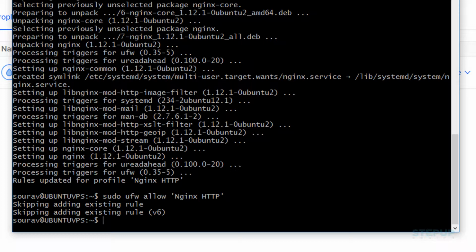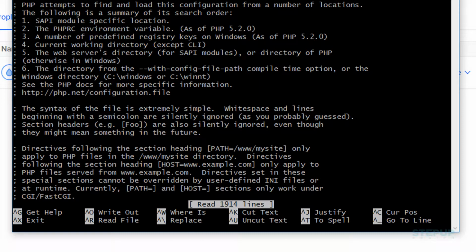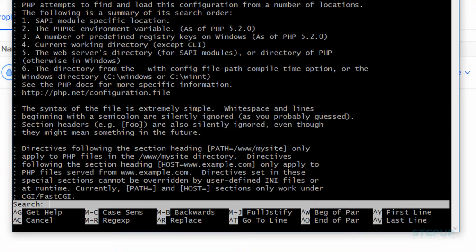And next we are configuring the PHP processor. There is a very small change required in the php.ini file. It's located in /etc/php/7.2/fpm/php.ini, and we are looking for a setting named cgi.fix_pathinfo. Let's search for fix_pathinfo.